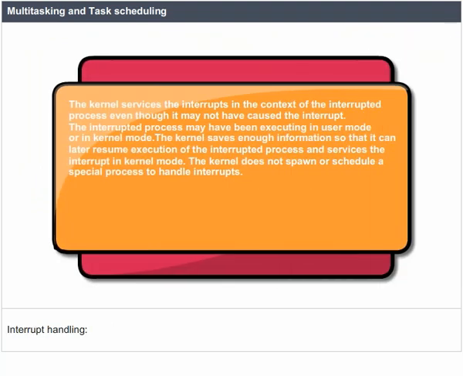Interrupt handling. The kernel serves the interrupts in the context of the interrupted process, even though it may not have caused the interrupt. The interrupted process may have been executing in user mode or in kernel mode. The kernel saves enough information so that it can later resume execution of the interrupted process and services the interrupt in kernel mode. The kernel does not spawn or schedule a special process to handle interrupts.